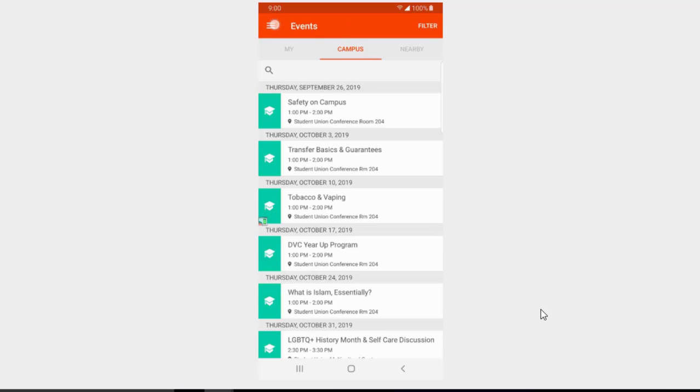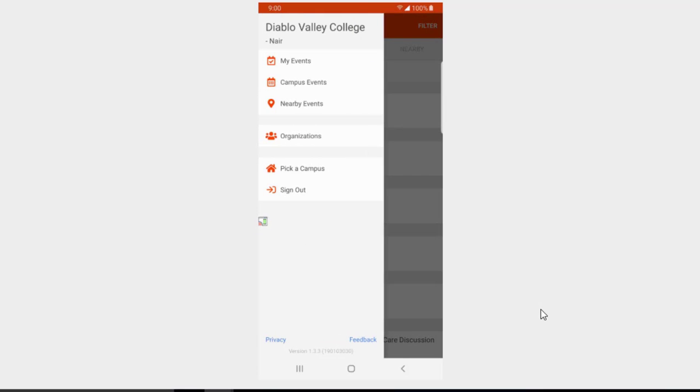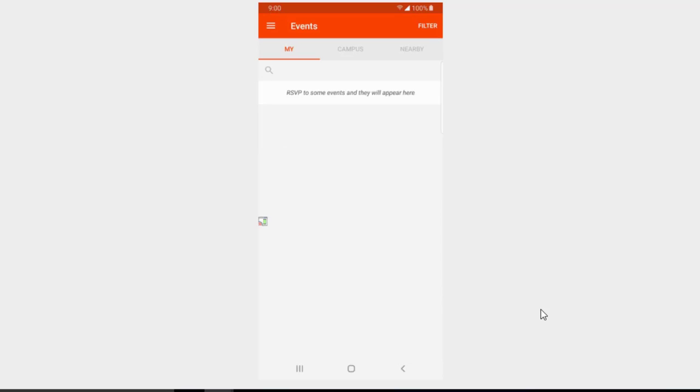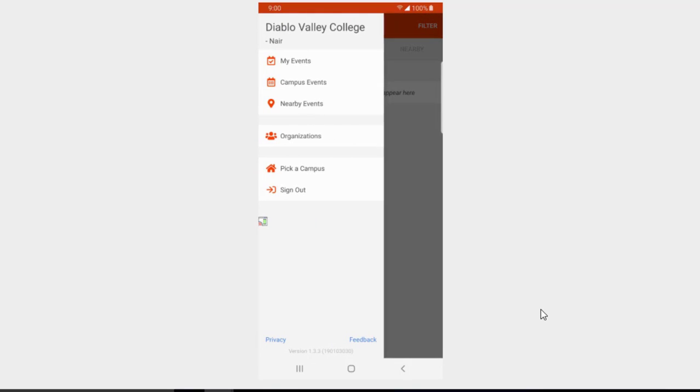If you click on the three lines on the top left, the menu appears with choices including My Events, Campus, and Nearby Events, organizations, and the Sign Out option. These are the same clubs and organizations as listed on DVC Sync Engage. If you have RSVP'd for any given event, you can view the events by selecting the My Events option on the menu.